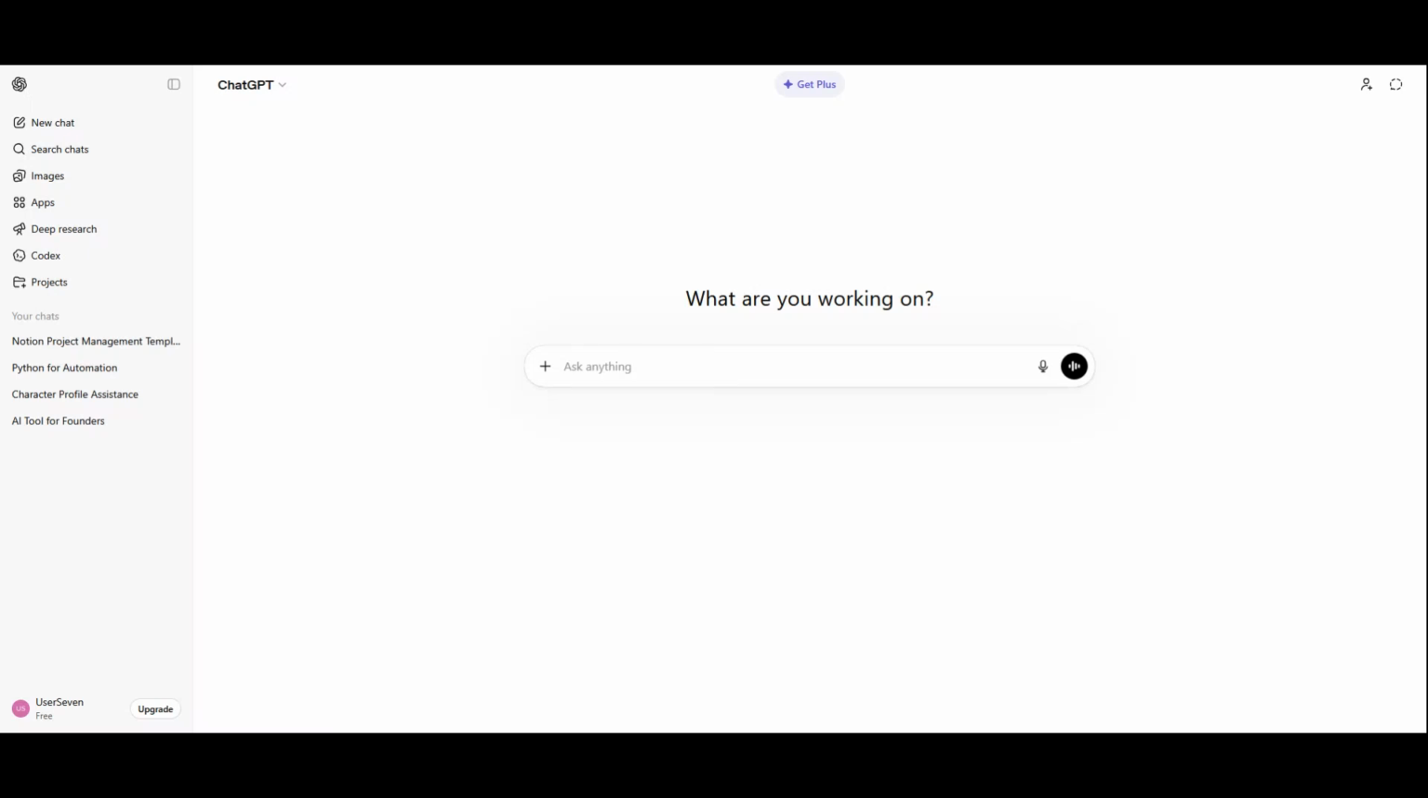In this video, I'm going to show you how to create a Notion template with ChatGPT, step by step, in a simple workflow that saves time and gives you a clean, organized template you can actually use. The best part is that ChatGPT can help you build the structure, the sections, the database properties, and even sample content, so you're not starting from scratch.